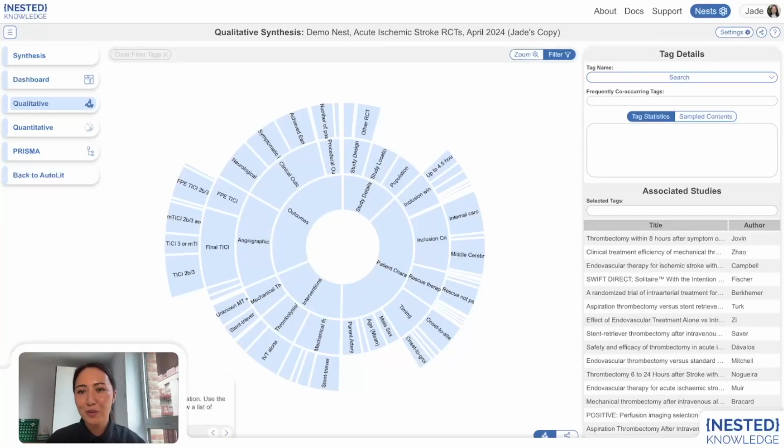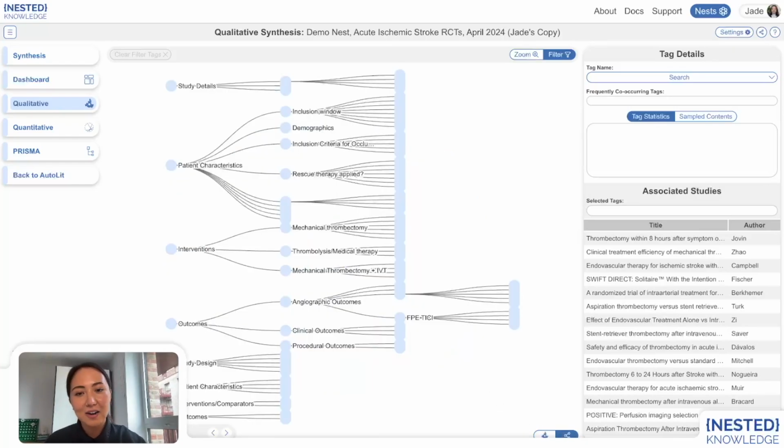Today I'm going to walk you through qualitative synthesis. So qualitative synthesis is the interactive visualization of all the data that you've extracted in your nest. You might notice by default is our sunburst diagram, but if you go to our dendrogram view, this hierarchy directly mimics the hierarchy that you created in your nest.